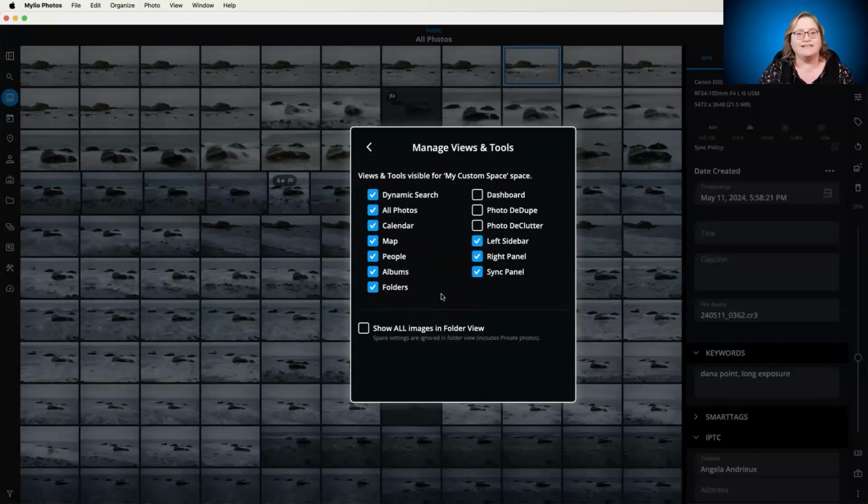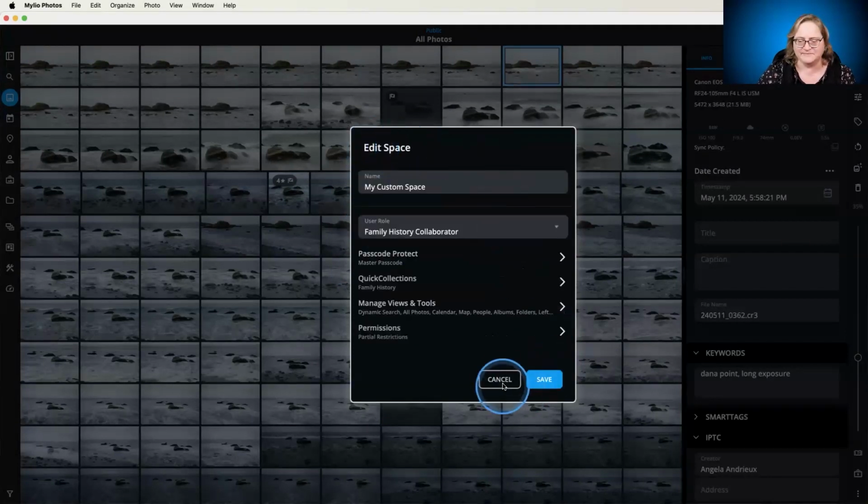controlled. So if you apply this to, let's say, your spouse or your kids, or your sister-in-law who's also working on family history, you can passcode protect that so they can't get out of that and they can't see things that they're not supposed to see. Whereas workflows are more just for you as you're using it. So hopefully that clarifies that aspect.